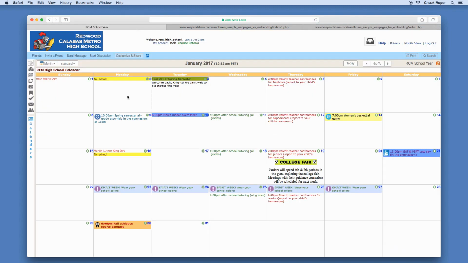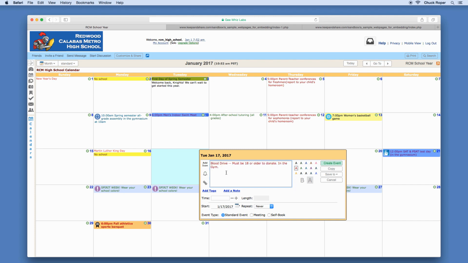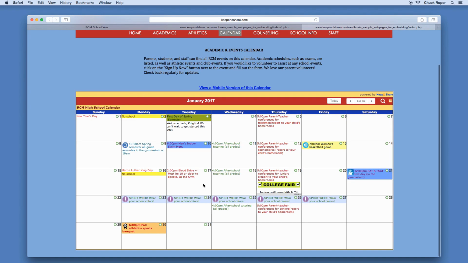You can go back to your account and add more events at any time, and the changes show up instantly on your website's calendar. You don't have to replace the code.